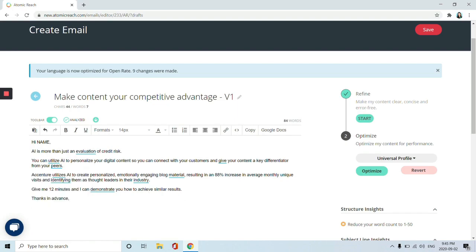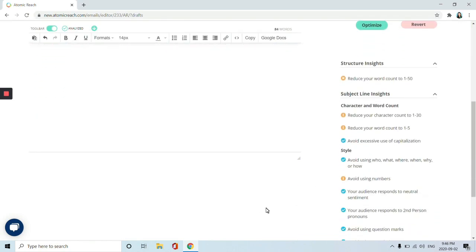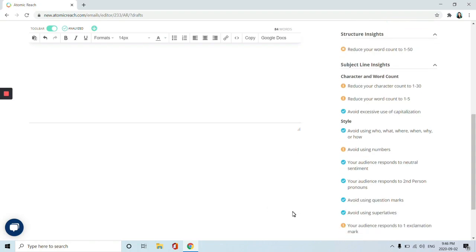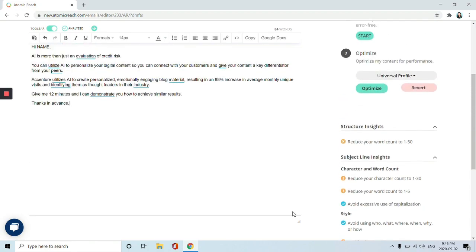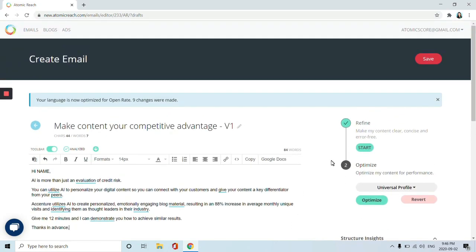All the words have been replaced for you, so you don't have to do anything. You will also see structure and title insights, which you can apply to improve title's open rate. Once you've done all optimization, click on Save, and your email is ready to go.